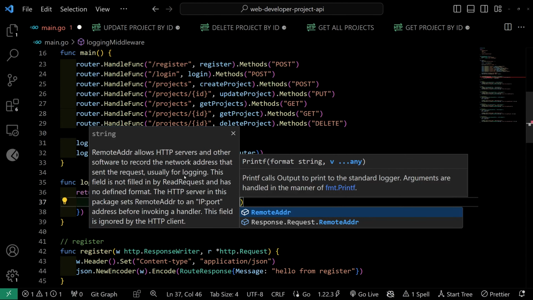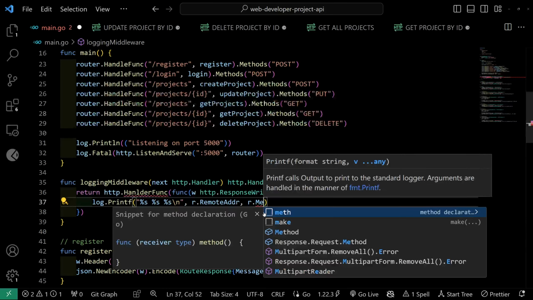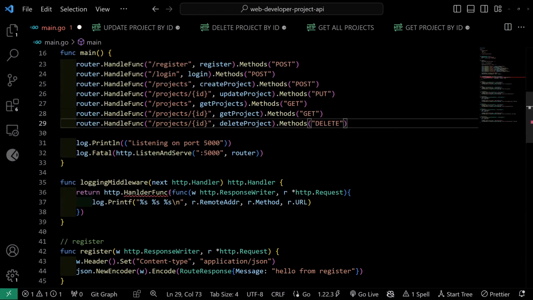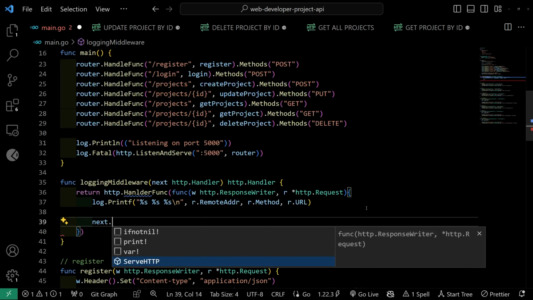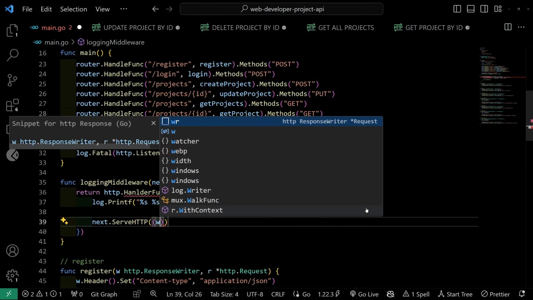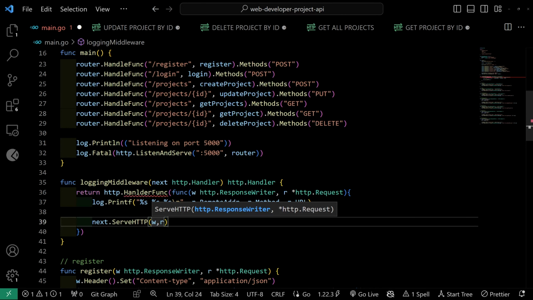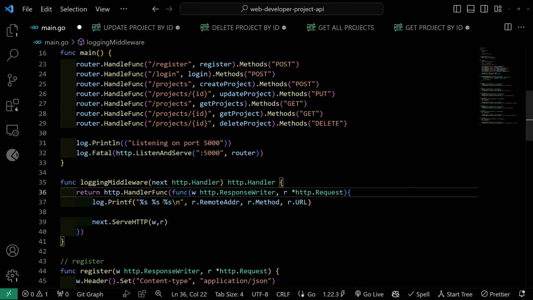So remote address, hello, there we go. We're going to say the method, and we're going to say the URL like that. These are going to be parsed out of the request and injected into these 3 placeholders. And then we're going to run next.serve HTTP write read. I don't know why it doubled up on the parentheses. There we go. Why is this screaming? Oh my God, it's because I'm illiterate, handler. There we go. Cool. So save that.